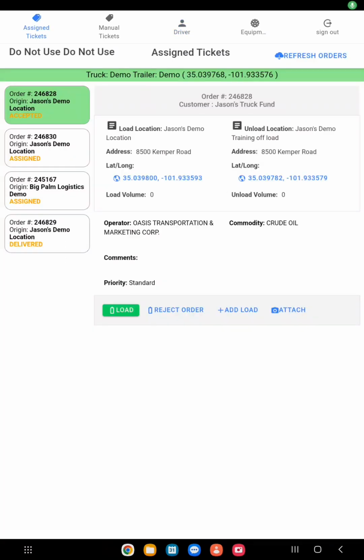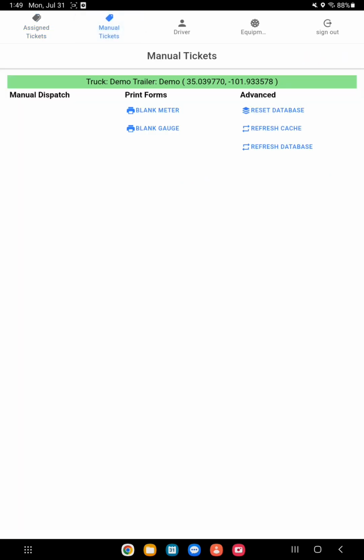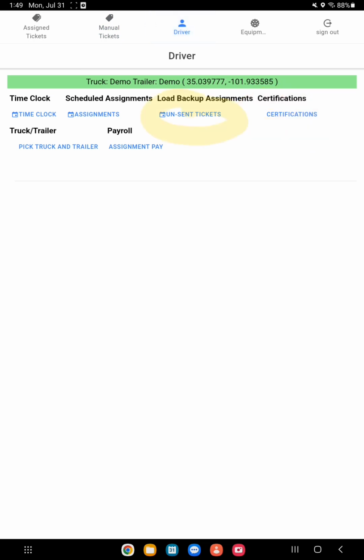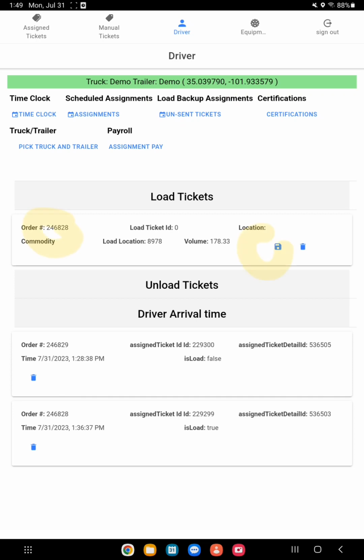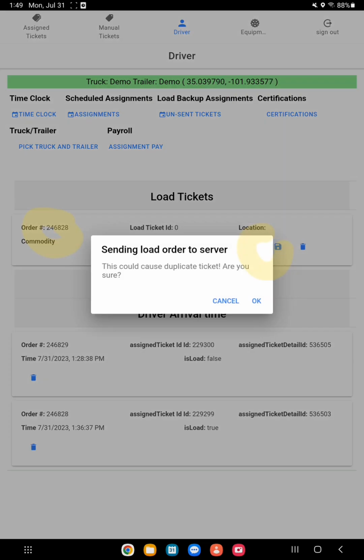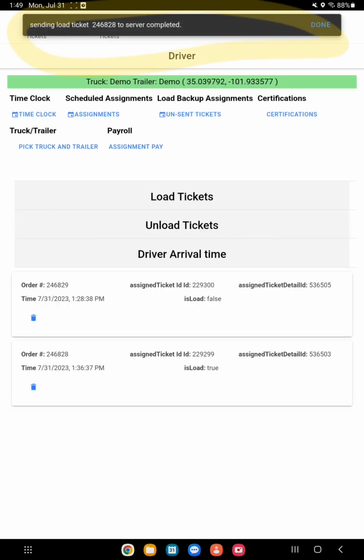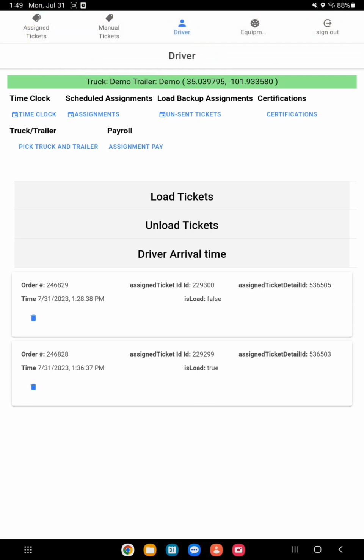Got our tablet off, turned it back on, driven away a little ways. I left our ticket at the station, and now we have cell service again. And so you can see that order we looked at is now only showing accepted. It's showing that we never delivered it. So if we went in when we first started and hit reset database, you can now come over to the driver tab and hit unsent tickets, and there it is. So all we'll do is hit that blue chip, hit OK, and you see how that popped up, send load to server completed.